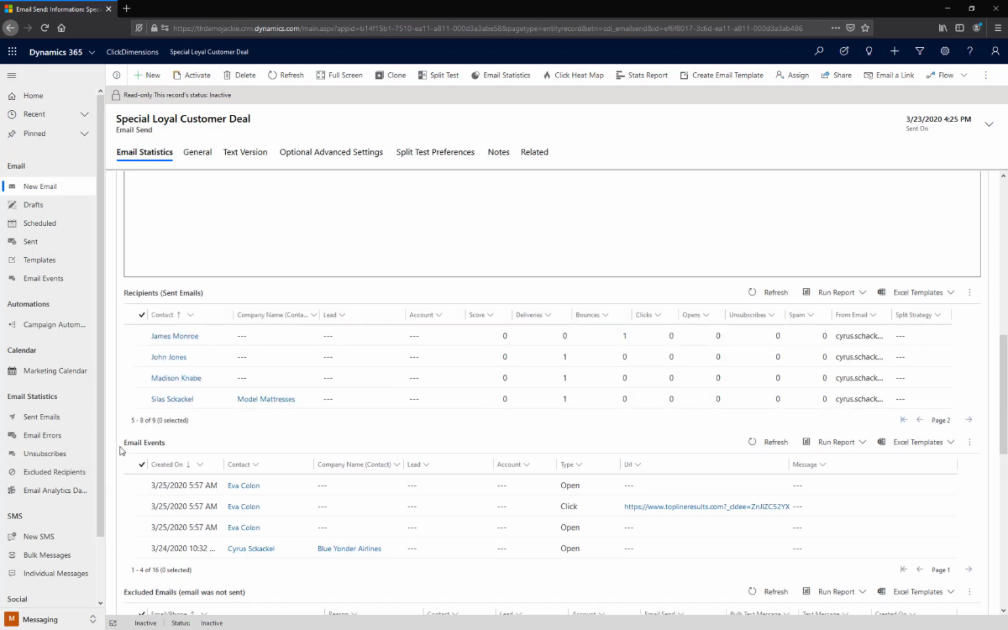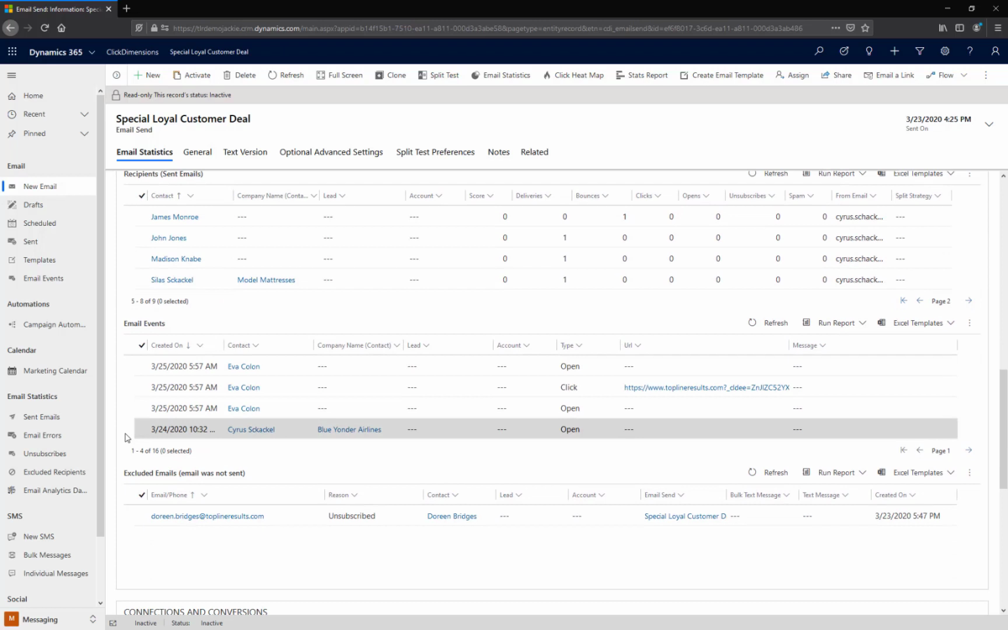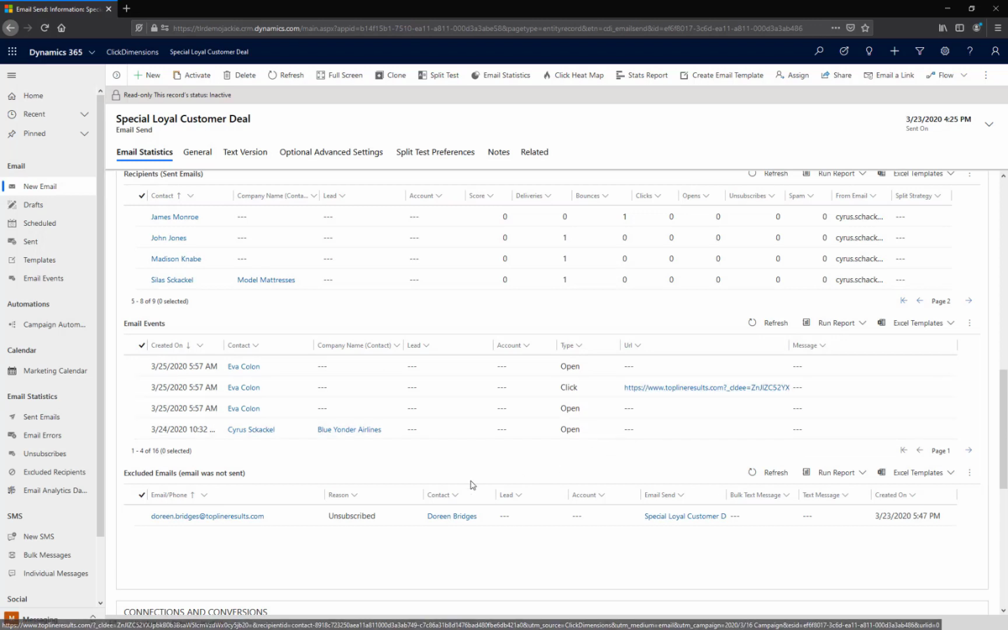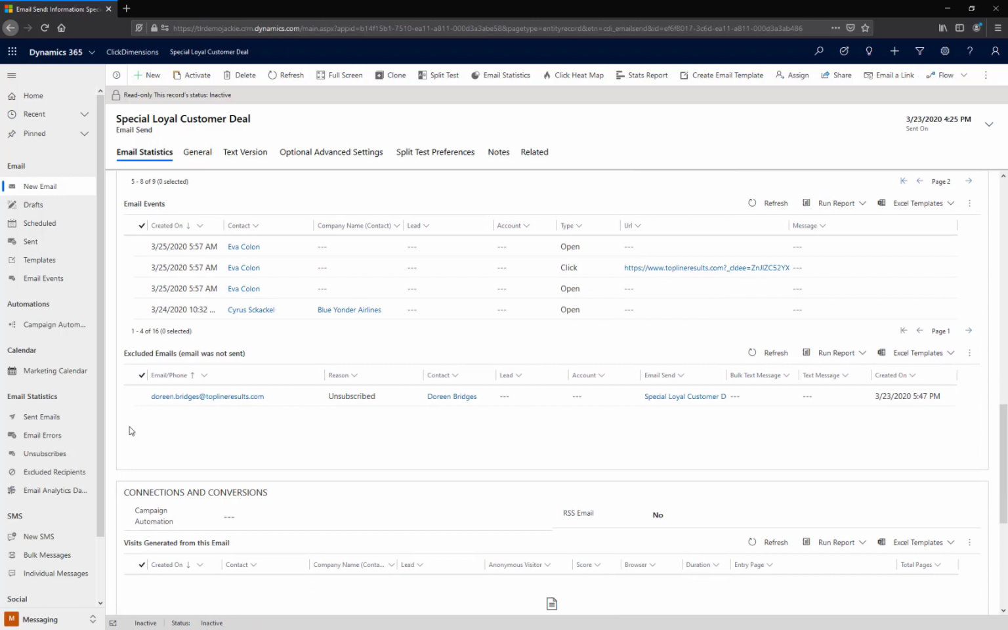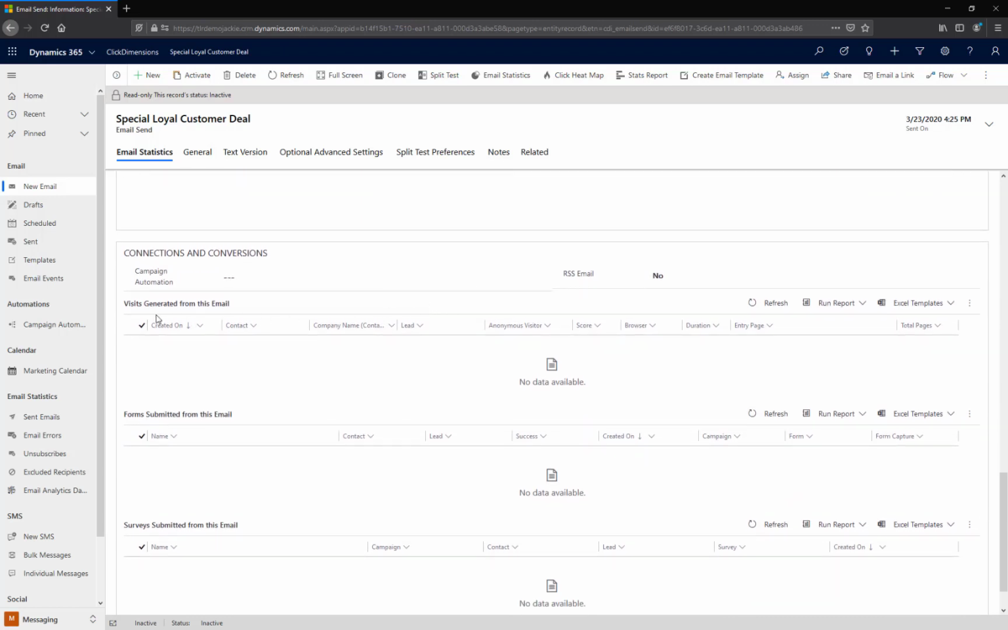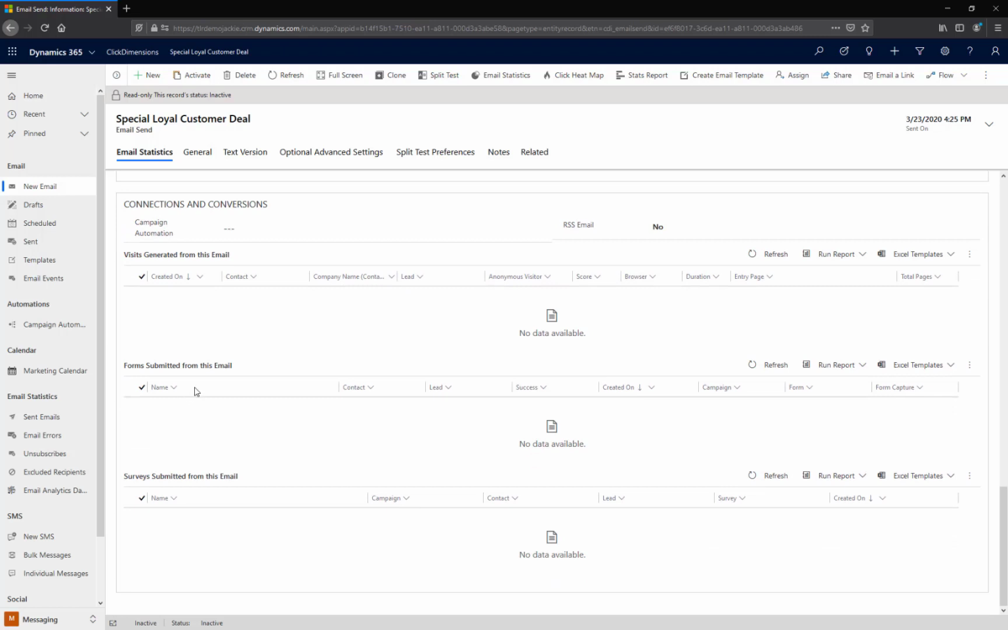Under my email events section, I can see my email events that were generated from this email. So I can see who opened it and clicked it, as well as what URL was clicked. Under the excluded section, I can see any emails that were excluded from this email send, as well as being able to analyze the reason why they were excluded. In this case, she was unsubscribed. Under connections and conversions, I'm able to see other information related to this email send, such as visits generated, forms submitted, and surveys submitted from this email send.